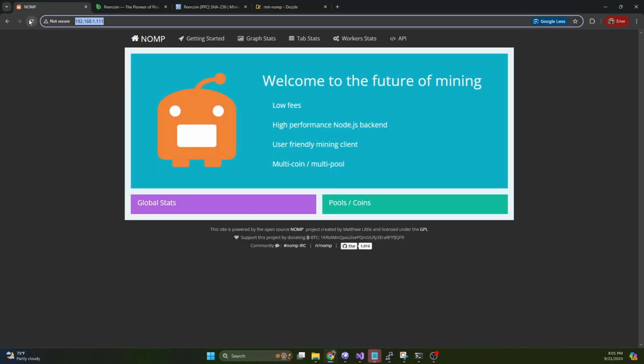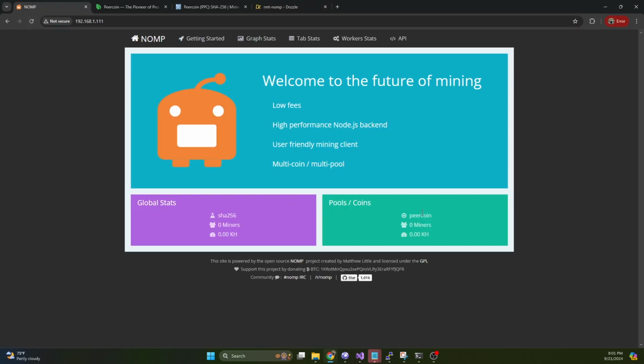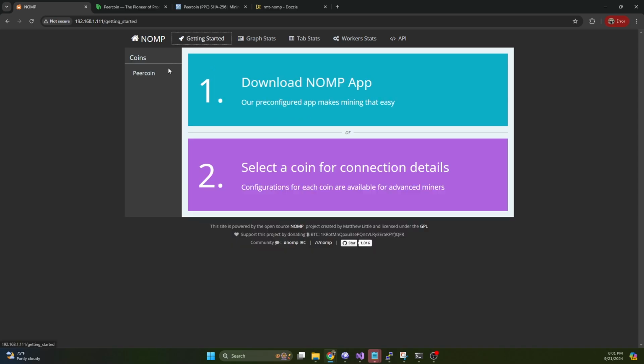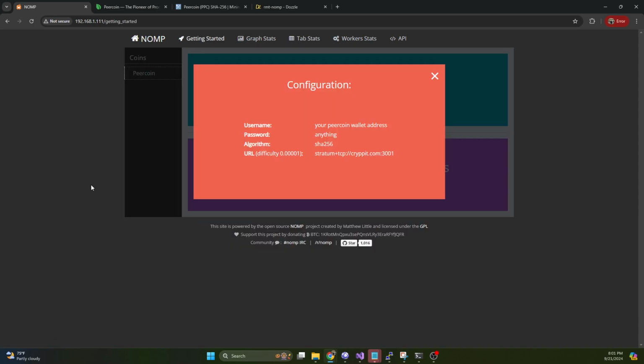And then if we hop on over to the web dashboard, we can see we now have peercoin on here. We've got SHA-256. If we head to get started, we've got our information here. Now we can update this by changing the pool config file so it has the IP of the system. But this will basically tell us the algorithm is SHA-256. The port that you're going to be running on is port 3001. The starting difficulty is going to be this. And that's pretty much all there is to it.